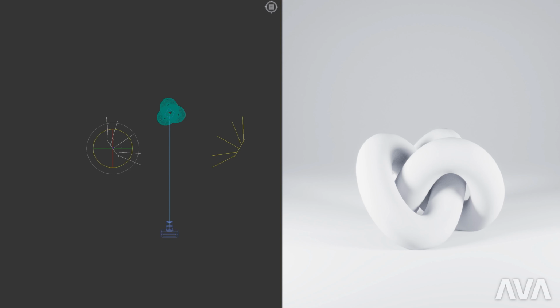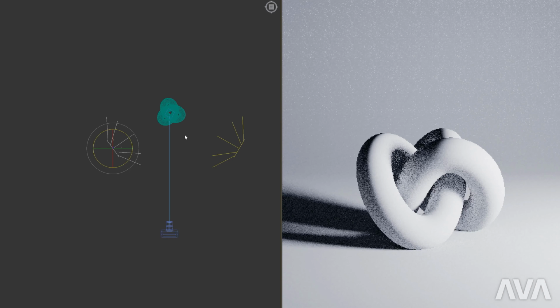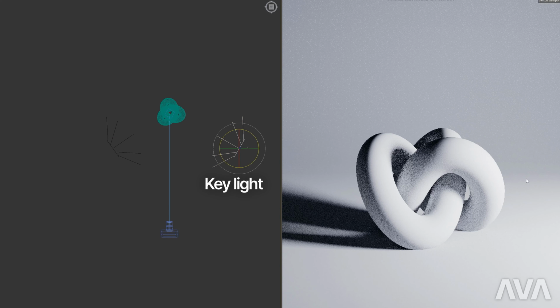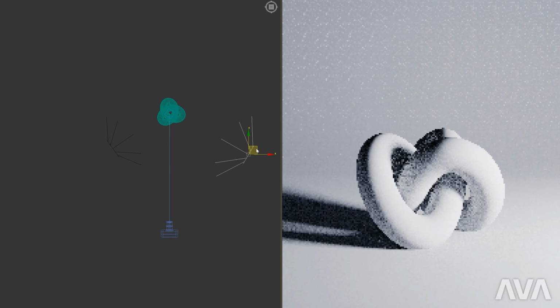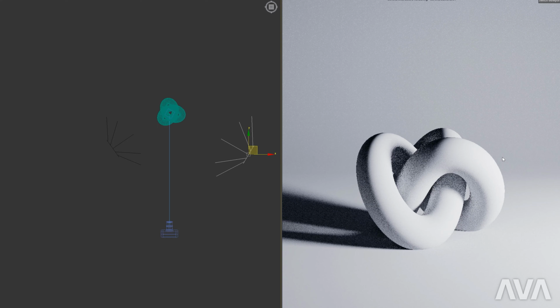I will turn this light off for now. This will be our key light, which is the main light. It's the strongest light. This light will also cast shadows. Once it's set, I will turn it off.